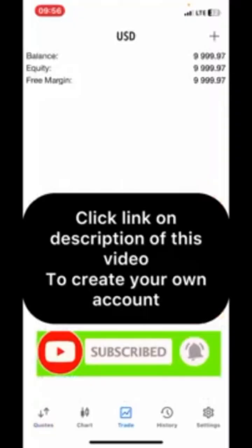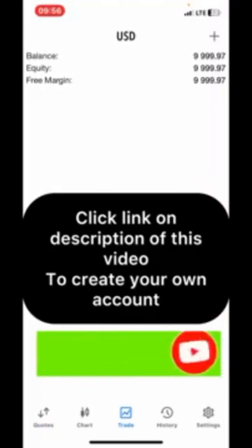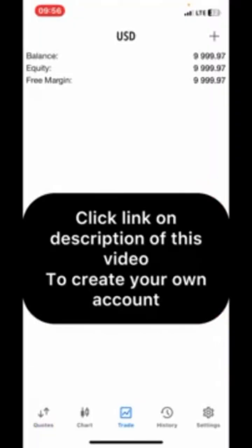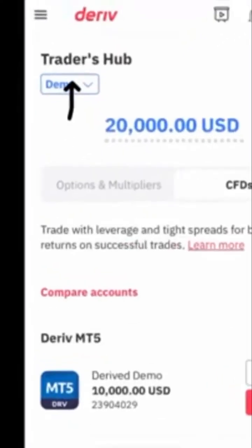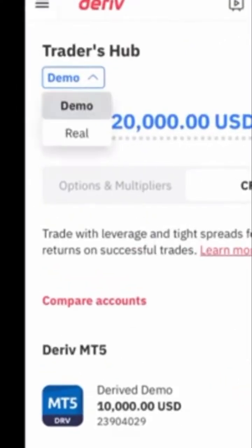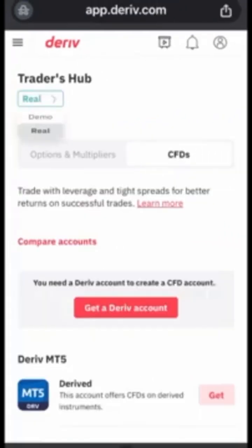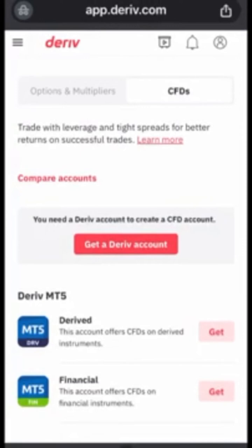Now that we are done creating a demo account for practicing, let us also create a Deriv real account. For us to create a real account, you click on this icon under the trader's hub where it says demo. And now you can see demo and real. So click on real. Now under the real, it's going to tell you you need a Deriv account to create a CFD account. So how do we do that? Click on get a Deriv account.